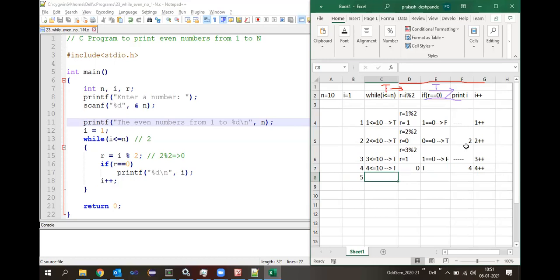Next iteration, I value is 5. And what about this condition here? Is it true or false? True, sir. Condition is true. What will be the R value? 1. Very good. Then next, this condition R equals 0. False, sir. It is false. Yes, very good. Then skip this one. Don't print it. Then 5 plus plus. Next iteration, I value is 6.